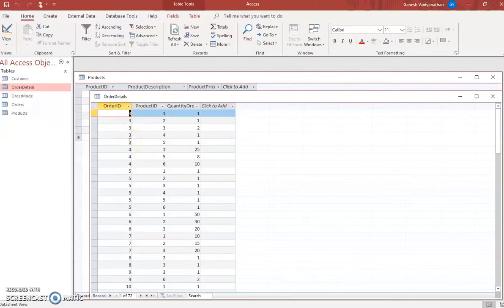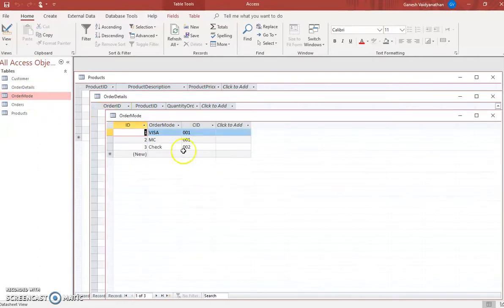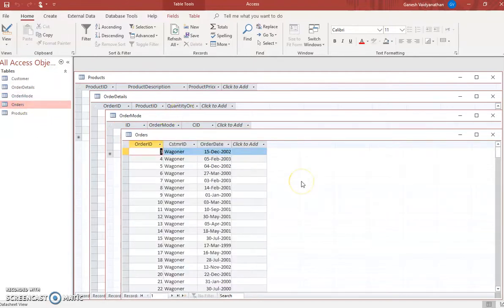So this order has multiple items that are being ordered. Order mode tells me what the payment was, Visa, MasterCard, and check, how the customers paid for their products. And the last one is the orders. The orders tell me that the customer ID bought on a particular date, and this is the order ID.